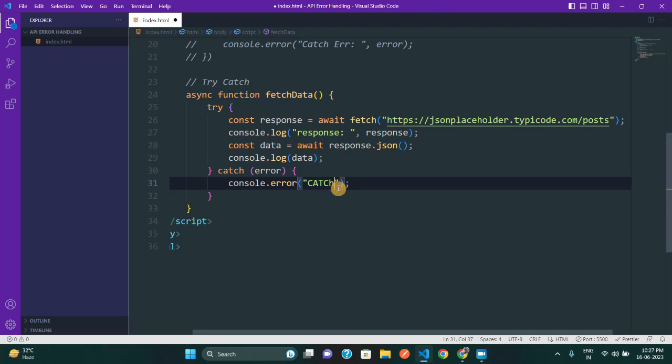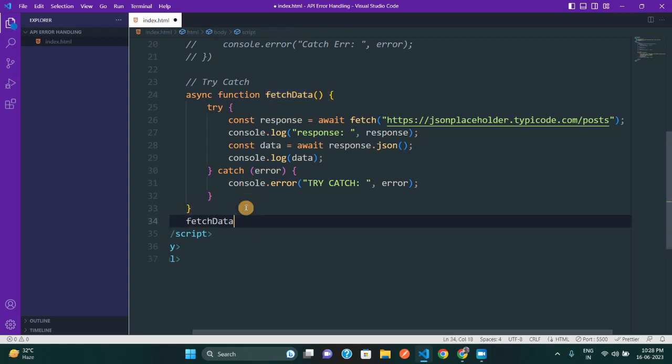Let me write try catch error, so that we can understand better that this try catch error is logging us the error. And let me log this error here. All right, so this is how we can handle. And let me save. I need to call this fetch data function as well, then only it is going to execute for us, otherwise it is simply not going to execute.